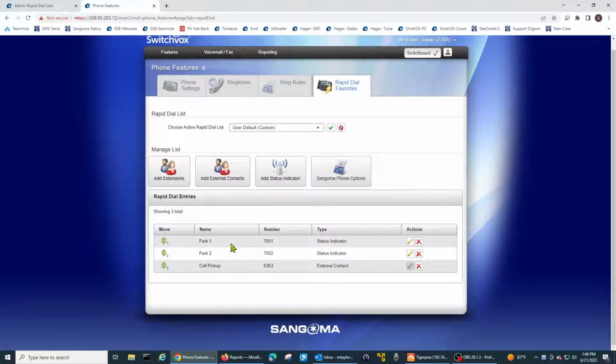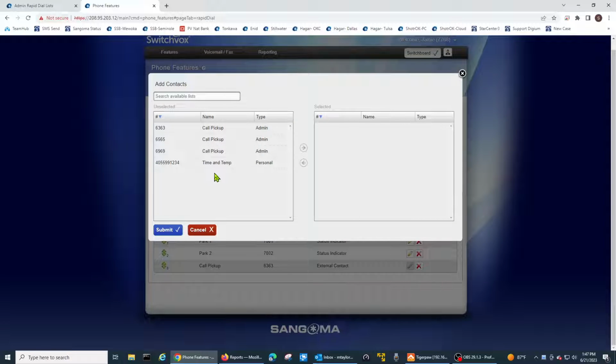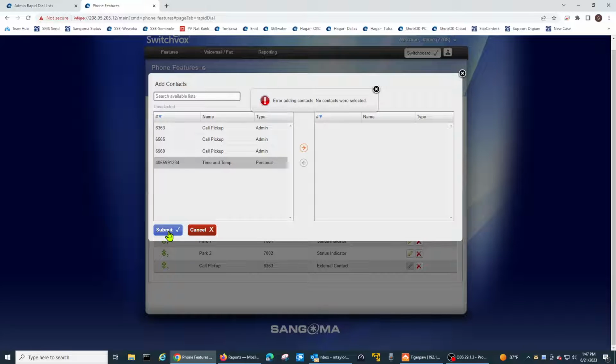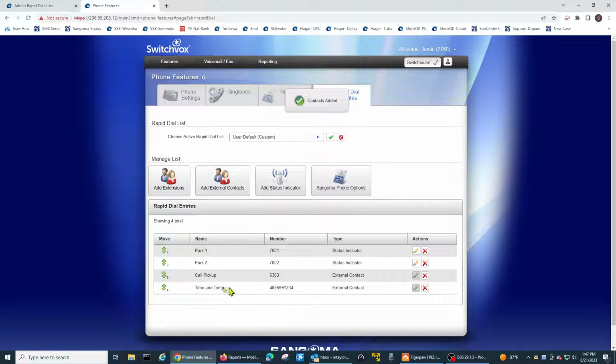Now if I want to add that external dial for the time and temperature as my 4th button, I can click on add external contacts, click on my time and temperature button that I did earlier, and now you can see it's personal. I'm adding that. Oh, sorry, I have to push that button over. Push on the button and move it over, and I'm going to hit add. And you can add more than one at a time. If you had more than one, you could highlight them all and move them over all at one time. Hit submit. Well, now my button's here.